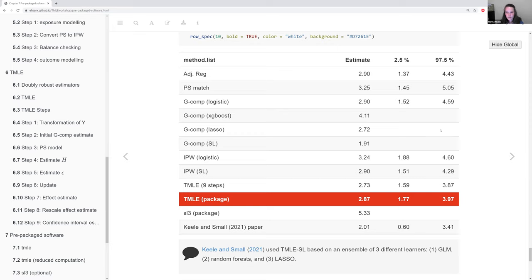Another thing to note is that for these pure machine learning methods, these G-computations with machine learning and the SL3 package results, we don't have confidence intervals because there's no theoretical basis really for valid confidence intervals for these. And so that's another huge benefit of this TMLE procedure, because we can get valid confidence intervals and use the machine learning.